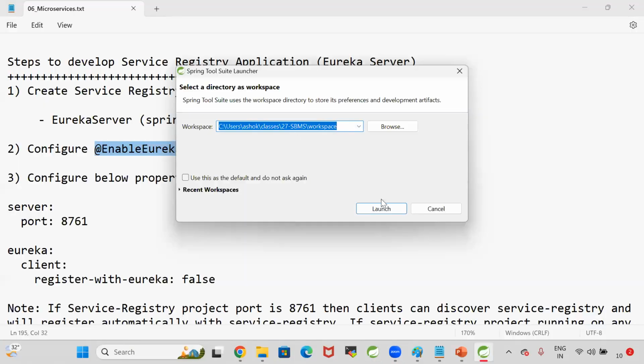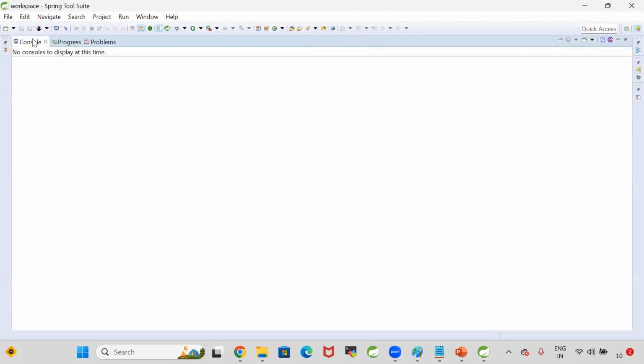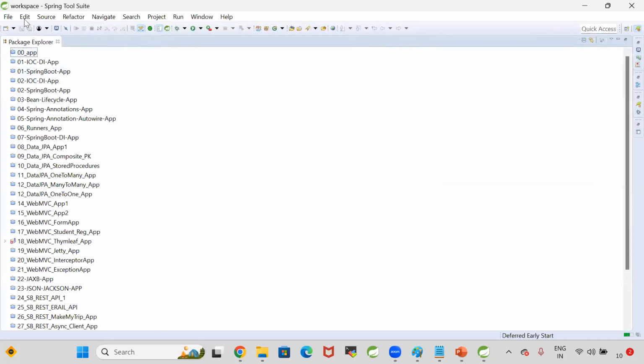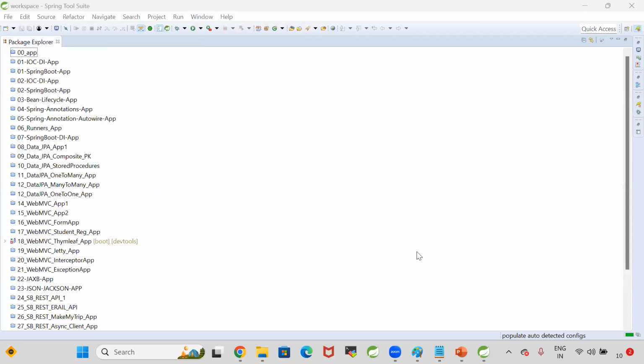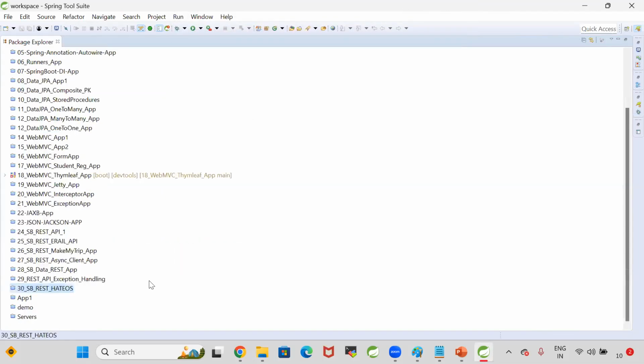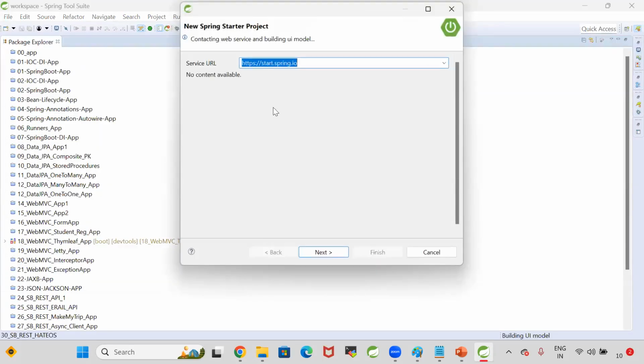Service registry, 27 SBMS workspace. Click on launch. Now here, let's observe what we are going to do. Console. Clear this. Let me create a project for the service registry. File, new, Spring Starter project. So what is the number of our project here? 30 is completed, so 31. File, new, Spring Starter project.